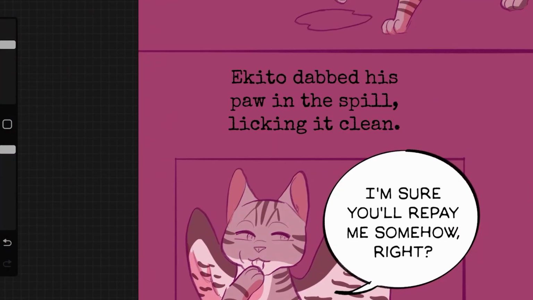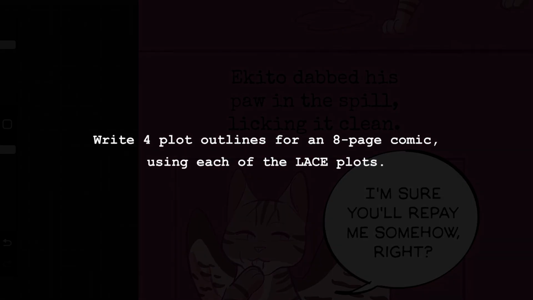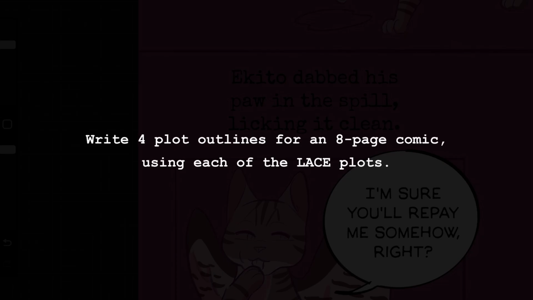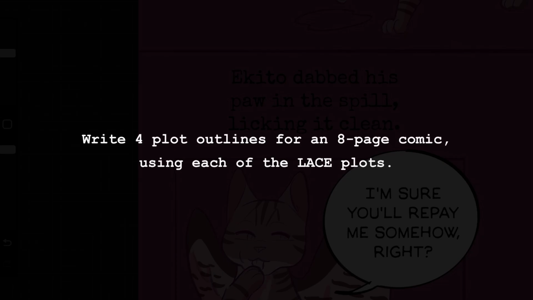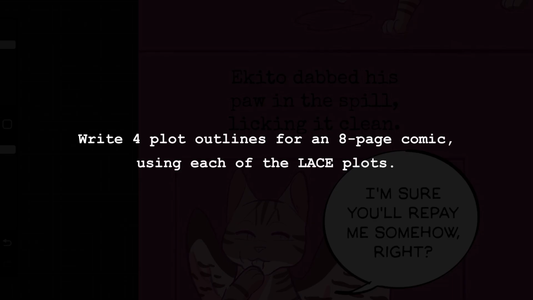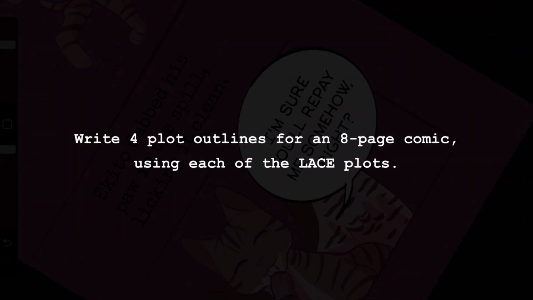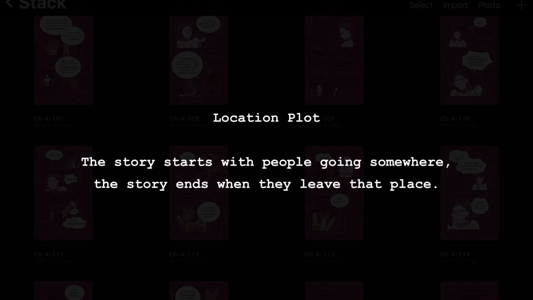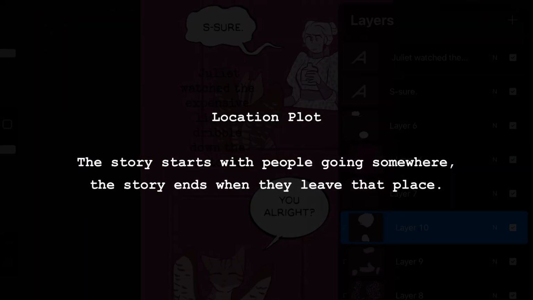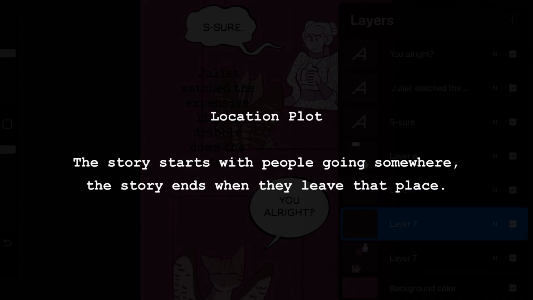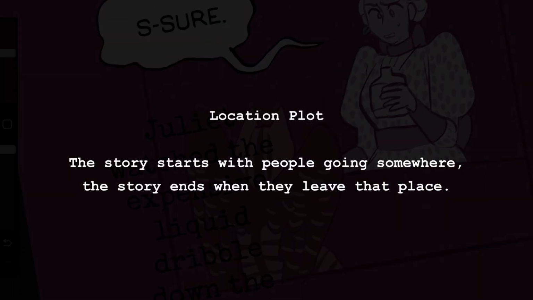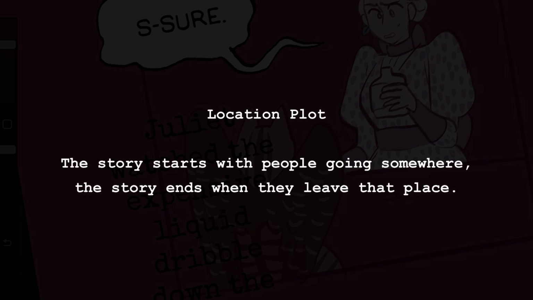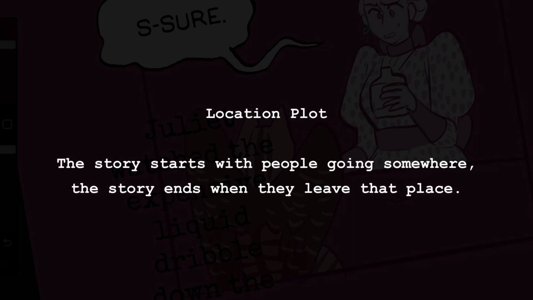All you need to do this week is write out 4 plot ideas for an 8-page comic. And each idea should be using a different piece of the LACE method for plots. So, I want 4 versions. I want one that is a location plot. That's the L in LACE. A location plot essentially means that people go to a place and the story ends when they leave that place. For example, you need to go to the store to make cupcakes. You go to the store, you leave the store.